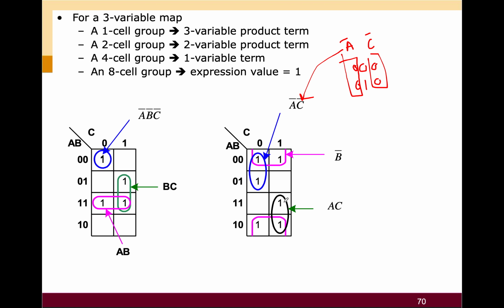Okay, another example, we pick the smallest first, which is the black color. Black color, we will get 1, 1, 1 and 1, 0, 1. So the similar is here and here. So you will get A and C.